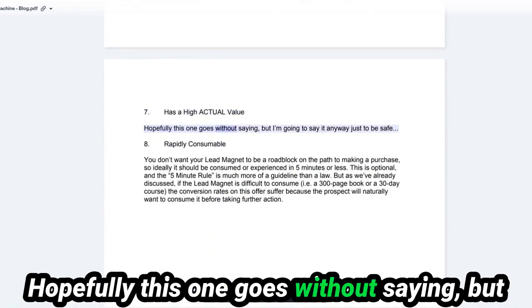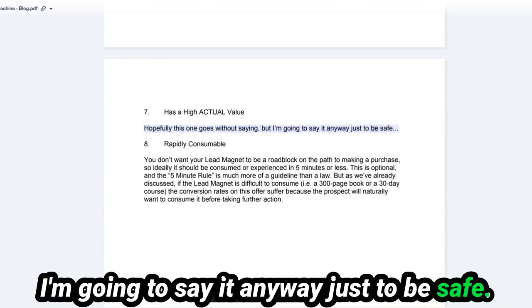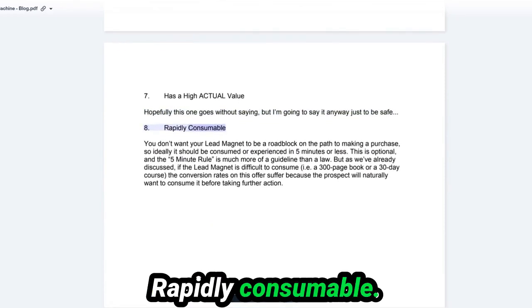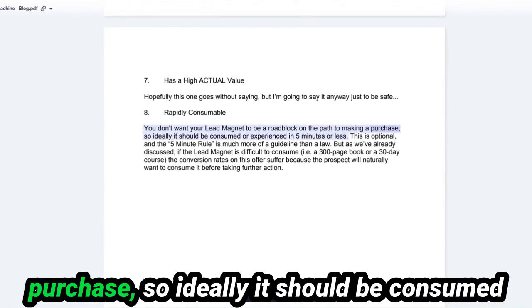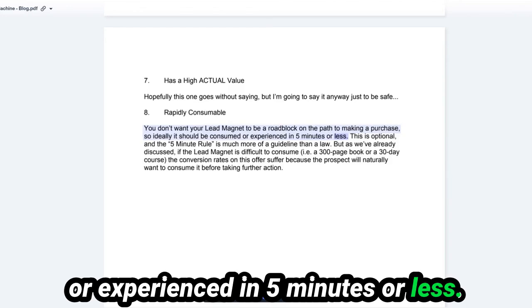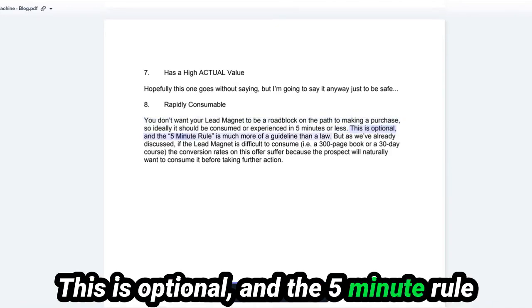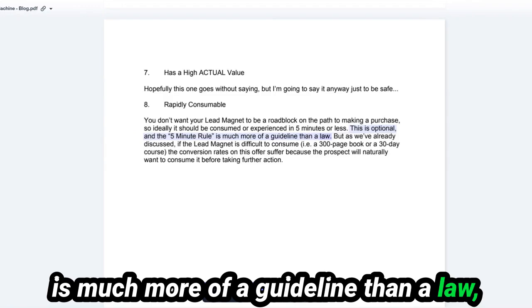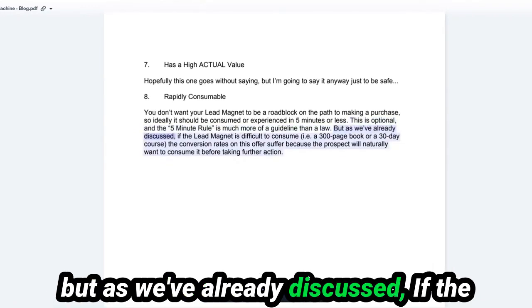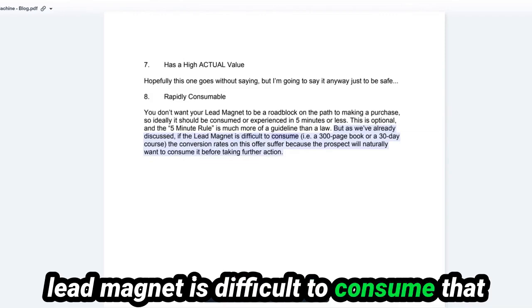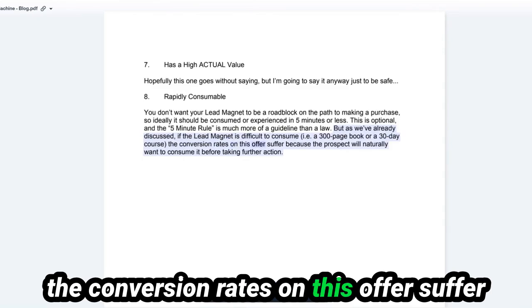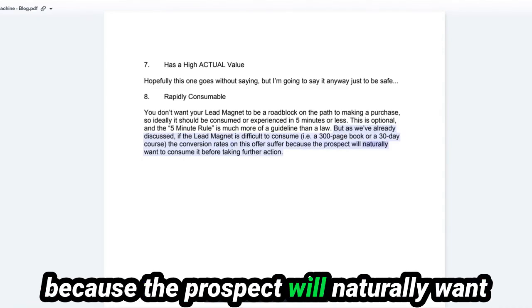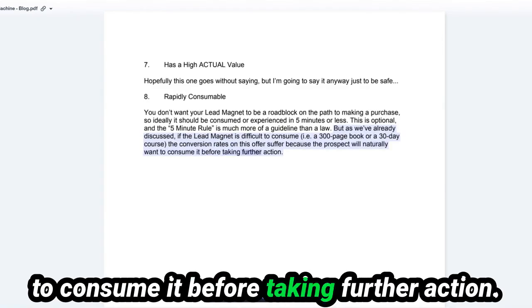Hopefully this one goes without saying, but I'm going to say it anyway just to be safe. 8. Rapidly consumable. You don't want your lead magnet to be a roadblock on the path to making a purchase, so ideally it should be consumed or experienced in 5 minutes or less. This is optional, and the 5-minute rule is much more of a guideline than a law. But as we've already discussed, if the lead magnet is difficult to consume, that is a 300-page book or a 30-day course, the conversion rates on this offer suffer because the prospect will naturally want to consume it before taking further action.